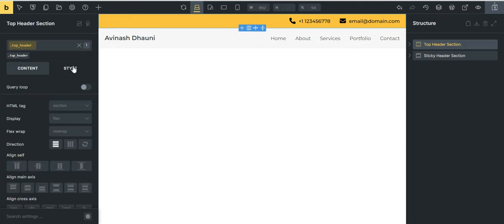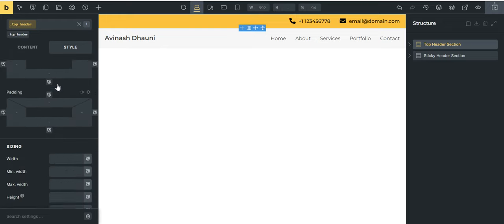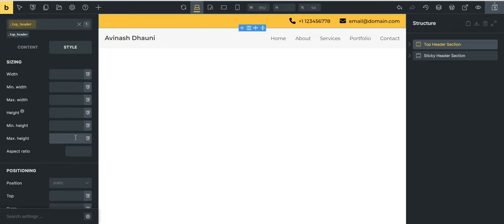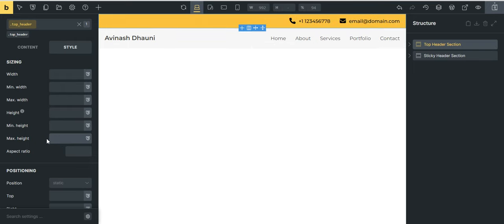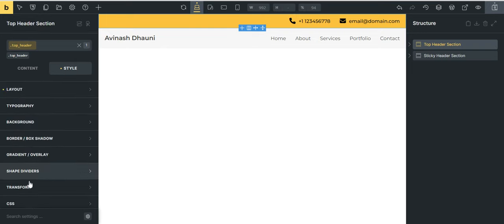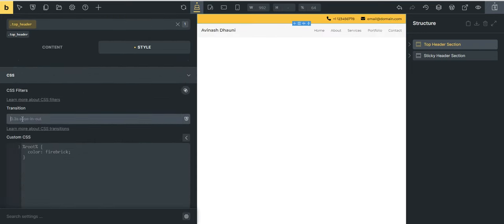Now after you have done this, go to the style, click on layout, and make sure to give the height some form of max height, right? You can give any height, just make sure to give it a big enough number so that it doesn't mess with the layout. For example, if I do 20, you can see that it messes with the layout, right? If you want, you can also give 5, and it doesn't matter. But for this tutorial I have given 100. Now after this, go to CSS. In the transition again, write 0.3 seconds ease-in-out.